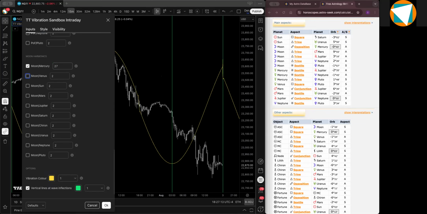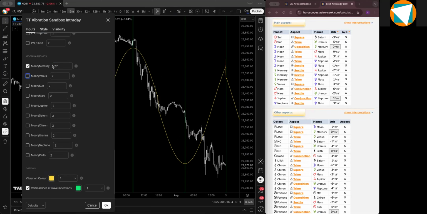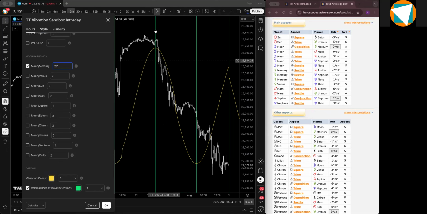It's like a fine-grained zodiac sign, except instead of 12 signs, there's 27 of them. And I find that to be very effective, especially on day trading charts. Okay, so we've added the Moon Mercury 27th harmonic here, and you can see already that that was incredibly effective at picking the top, and we've only added one so far.